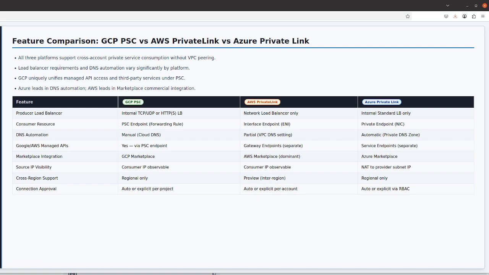Azure Private Link requires an internal standard load balancer, which supports both TCP and HTTP workloads but must be the standard SKU, ruling out basic load balancers commonly found in older environments.